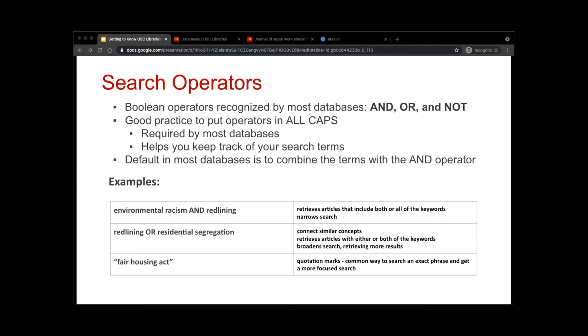Here are some examples. Let's say I'm looking for articles that are related to environmental racism and redlining. If I connect two of my search terms with AND, I'm telling the database I want it to retrieve articles that include both or all of the keywords. This is going to narrow my search.